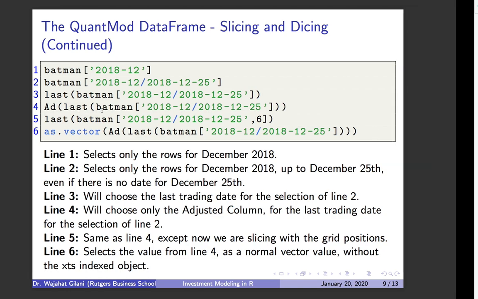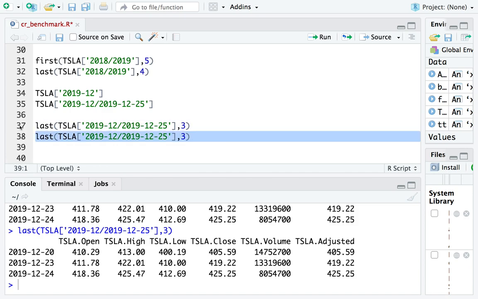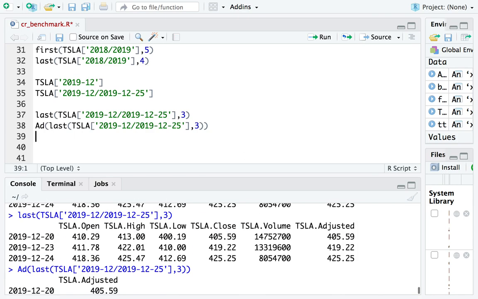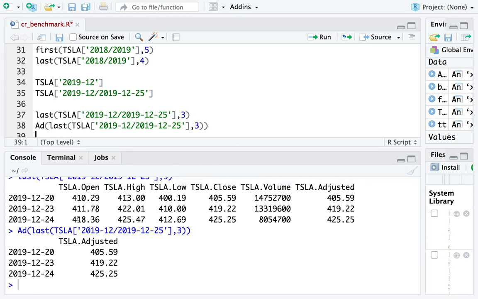We can get even more creative, right? We can take this line and we could filter this even more. We can say, look, I want those last 3 transactions for that time frame, but I just want the adjusted close column. So now I take all of this and I pass it into the AD function, and that will give me the same thing as before, the same 3 rows as before. Let me scroll up so you can see this. Same 3 rows as before, except now it's filtering even more. It's just giving me the adjusted close column. Same 3 rows, except now I filtered for that column.